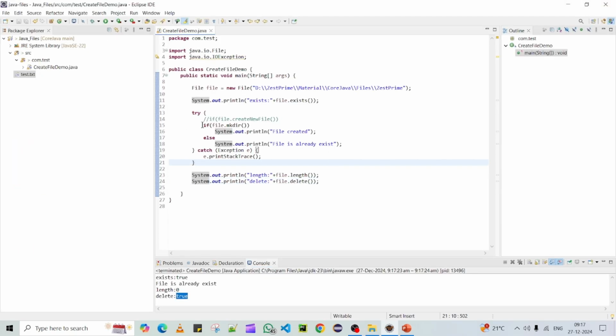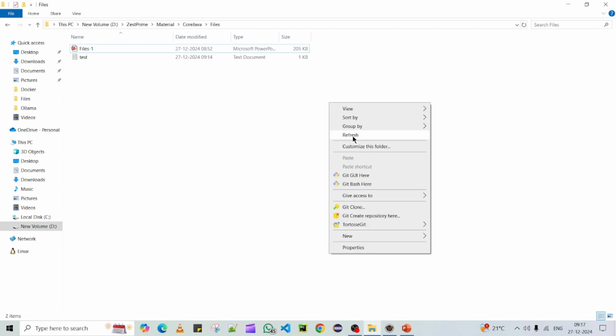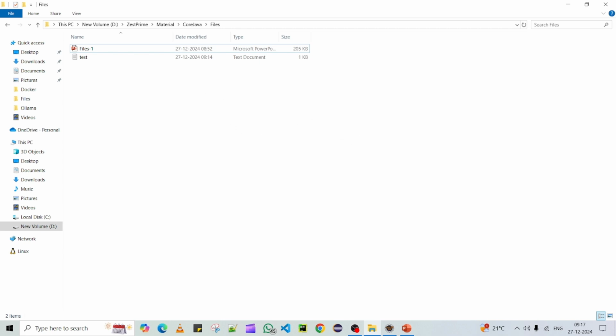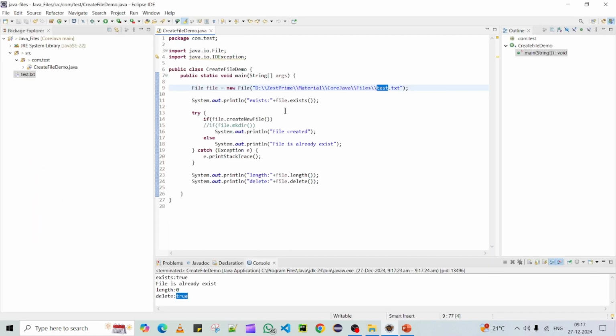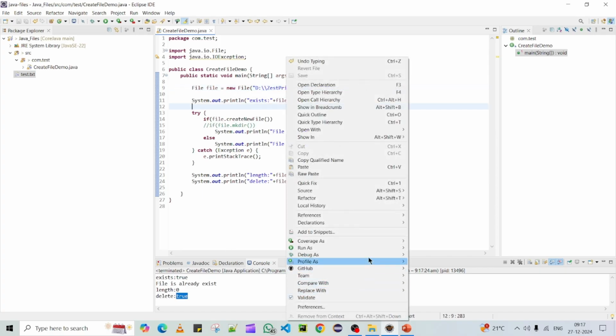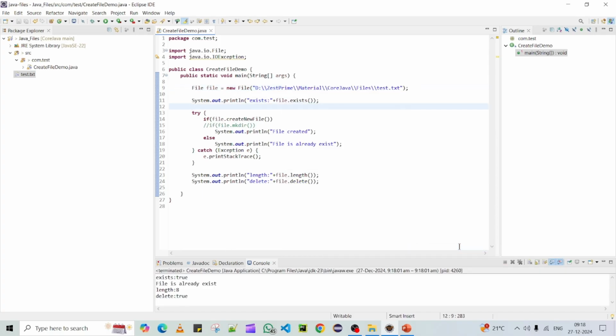Now let me delete our own file which got created. Let me put that file name. Basically I want to delete the file that we already created as part of the previous execution. Now let me rerun this program and see whether the file gets deleted or not. You can see delete equal to true, that means the file got deleted.